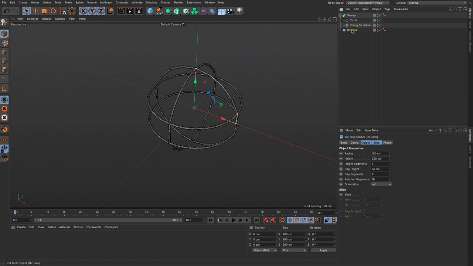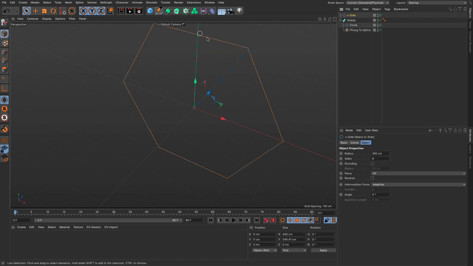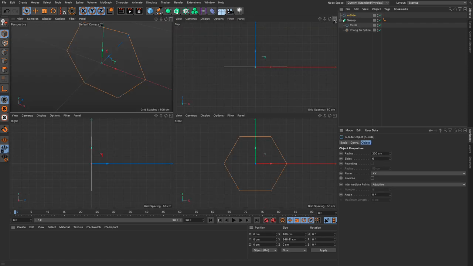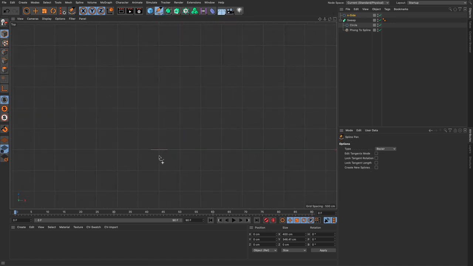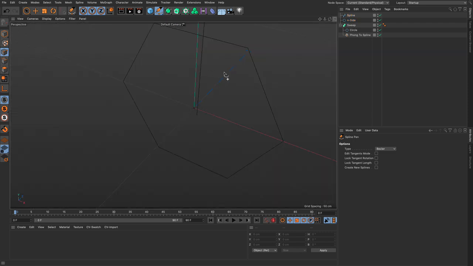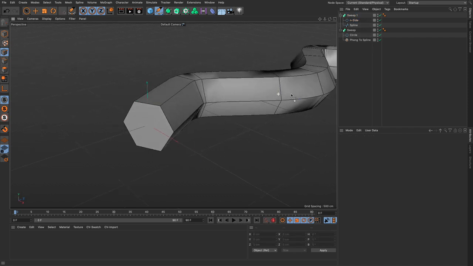So let me delete the oil tank. I'm going to leave everything as it is. And I'm going to go and create another sweep object. So I'm going to take an n-side. I'm going to go to my top view and draw out a spline. I'm going to do this and this and this and this. I'm going to press escape to accept the spline. Excellent. We have the spline and we have the profile. Let's go and create a sweep. Put this here, put this on top. And there you go, we have a sweep.